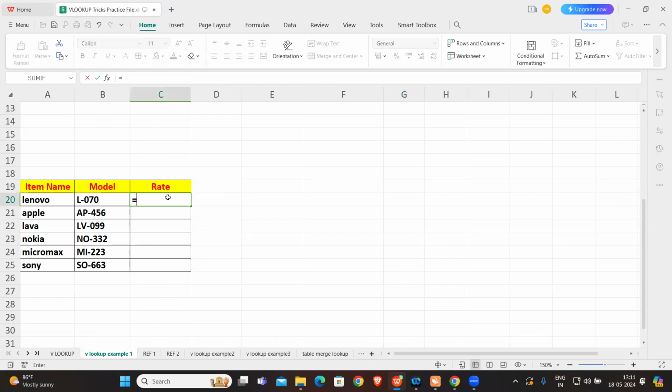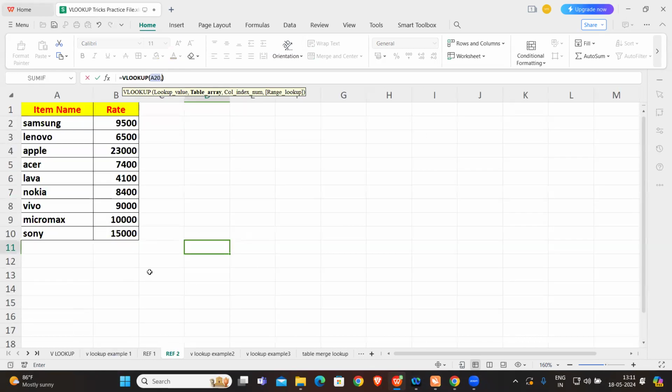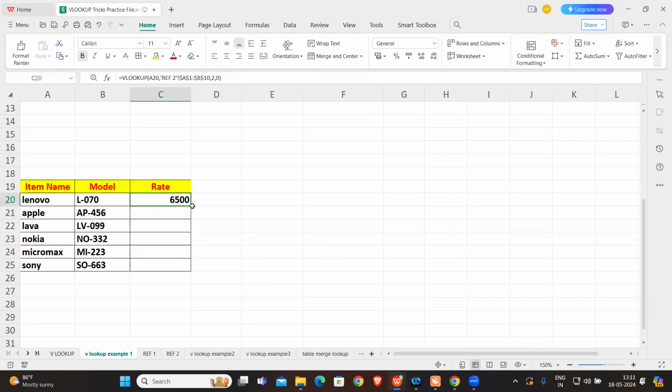So here what I need to do is equal to VLOOKUP of what is the lookup value? Lenovo, comma, what is the table we need to refer to? This one, correct, comma, the second column rate we need to get, and then exact match, and then locking these cells. I'm locking this table so that when I drag it downward, these values don't change, they will be static. So I'm entering it. Now see the rate has come here, and then I'm double clicking it, so all the values have been provided.